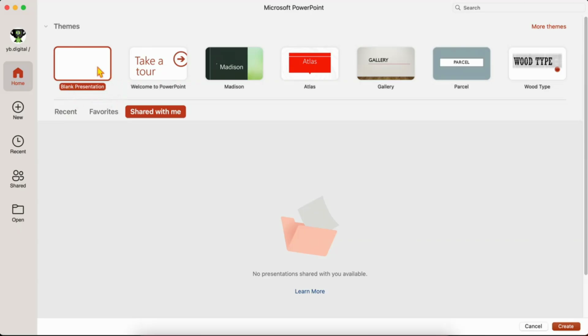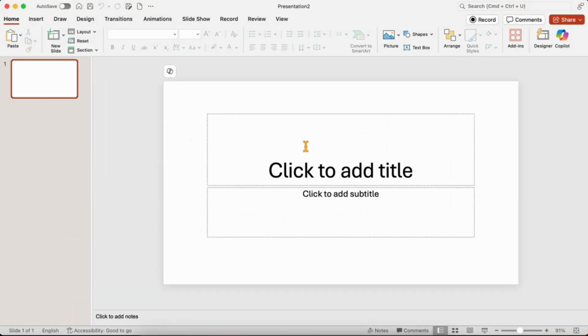To begin, once PowerPoint is open, you will be given the option to start a blank presentation or choose from a variety of pre-designed templates. If you want complete control over your layout and content, selecting the blank presentation is a great starting point.